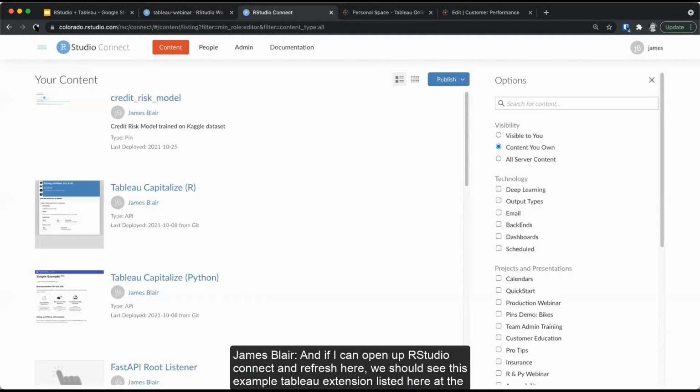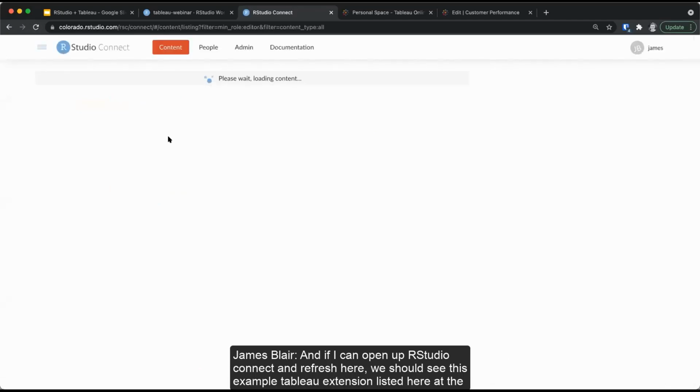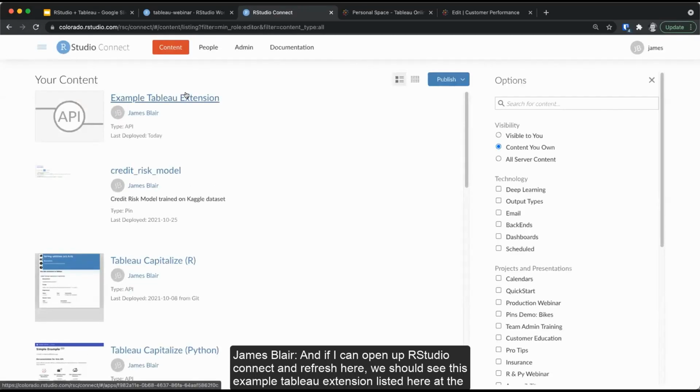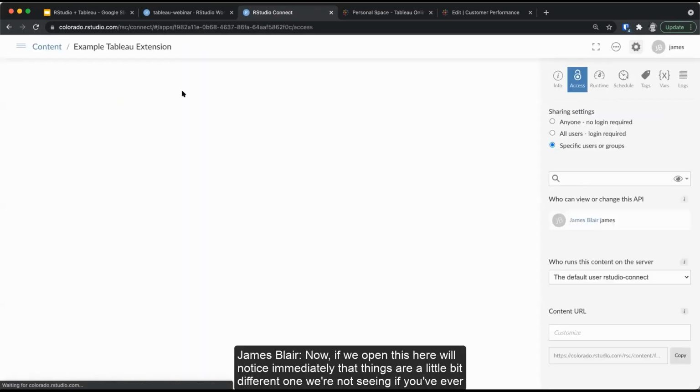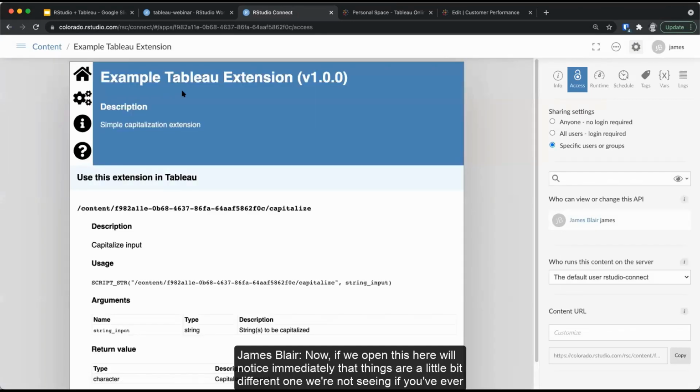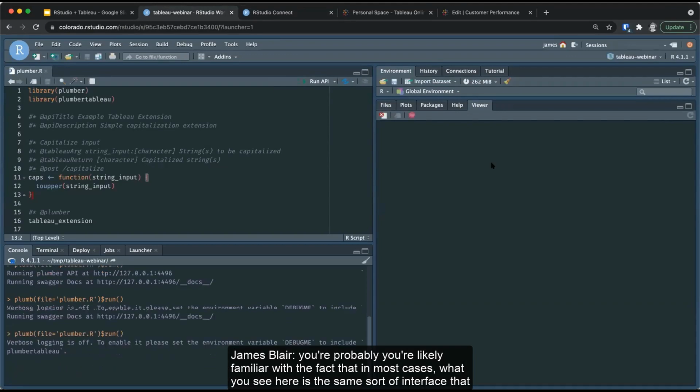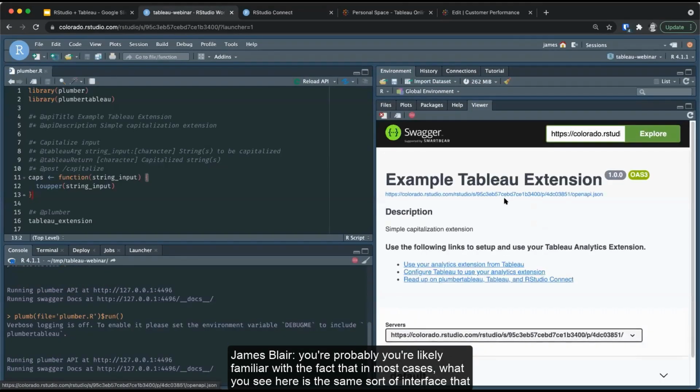And if I open up RStudio Connect and refresh here, we should see this example Tableau extension listed at the top. Now, if we open this, we'll notice immediately that things are a little bit different. If you've ever published a Plumber API to RStudio Connect before, you're likely familiar with the fact that in most cases, what you see here is the same sort of interface that we saw inside of RStudio, right? This Swagger interface.